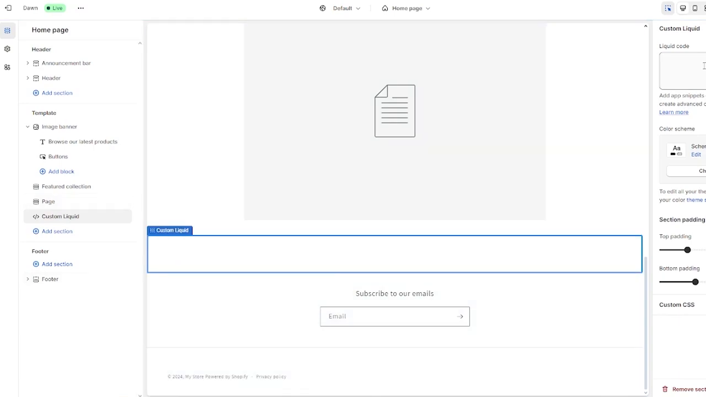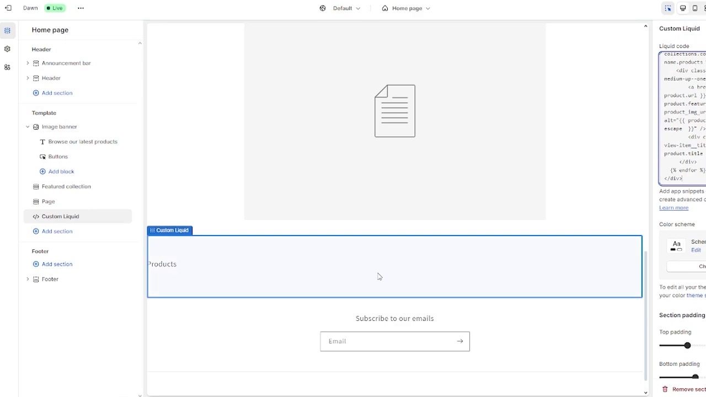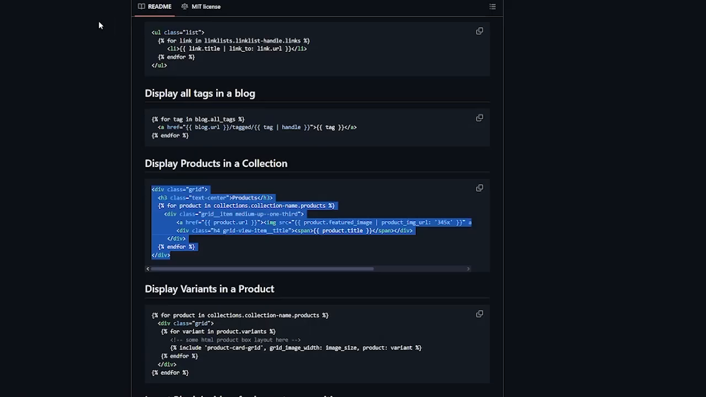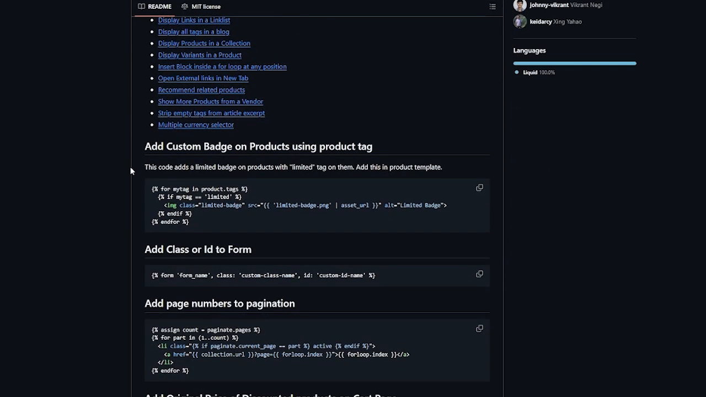So we have this liquid. You can add your liquid code right here. And as you can see, it starts showing your products. You can do the same thing for different things. Let's say I want to go ahead and add a custom badge on products using product tag.